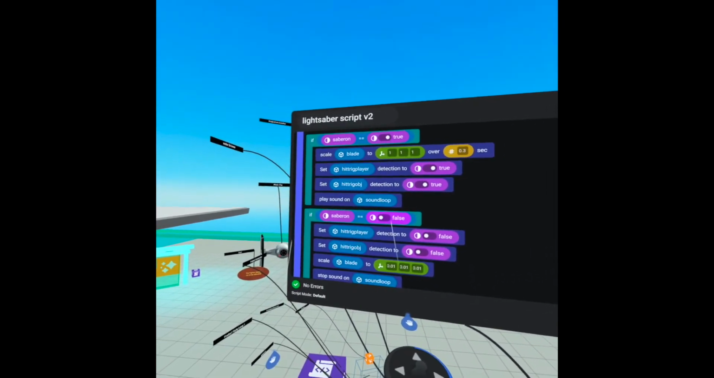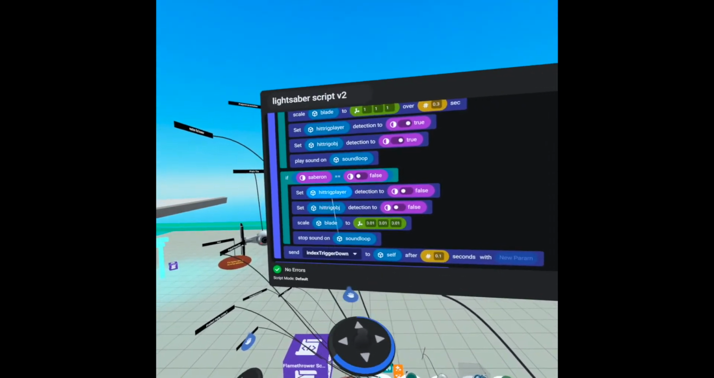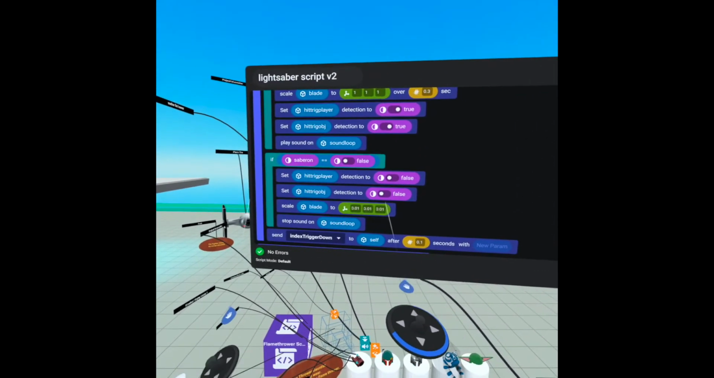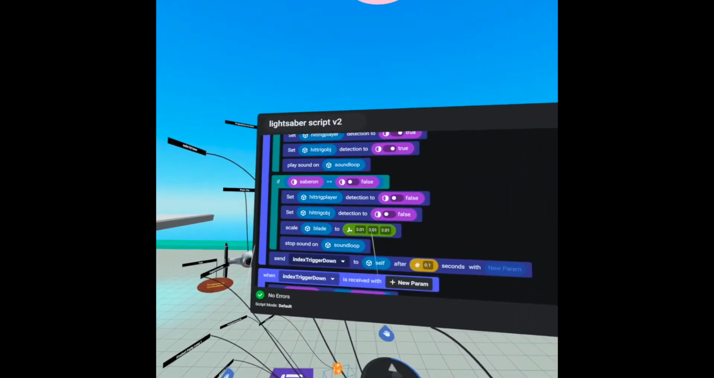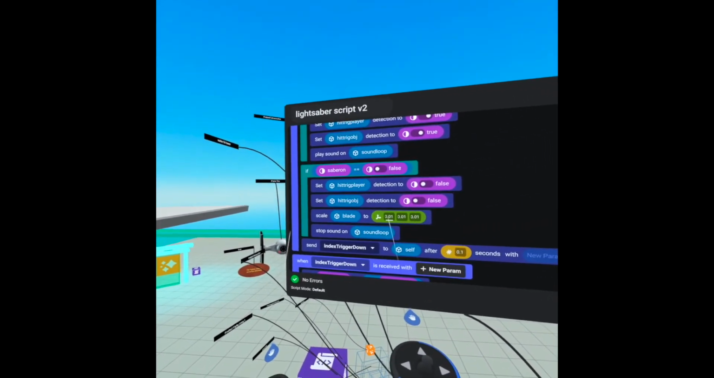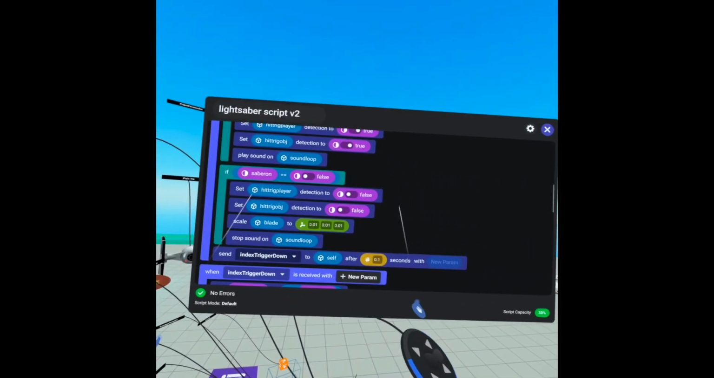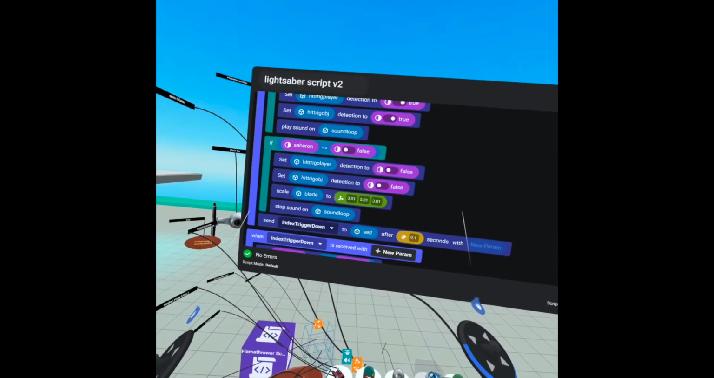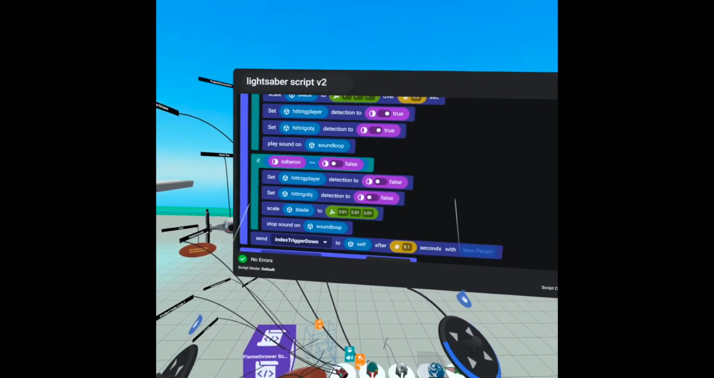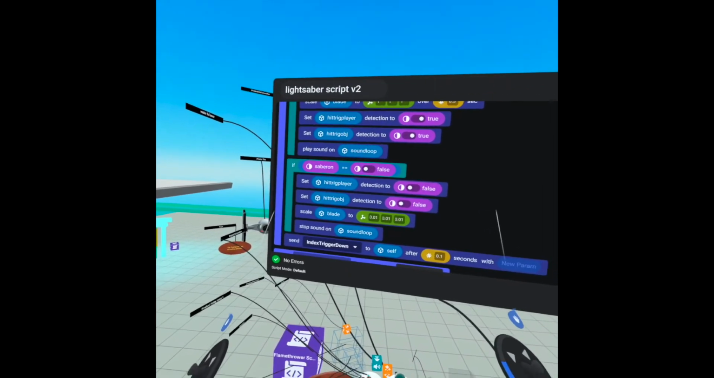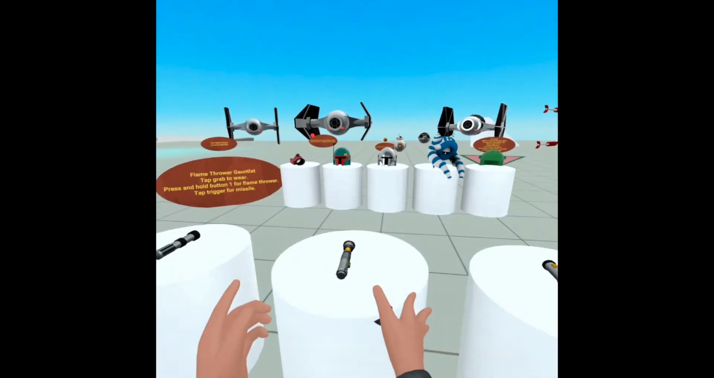And what happens when saber on is false? Well, we're going to turn off our trigger detection, right, so that it can't hurt us in its off state. And we're going to scale the blade back down to being teeny tiny. And we're going to stop the sound on the sound loop. That's it. I know that's already a bunch, but that is the absolute basic components of the lightsaber, right? Has to turn on, has to turn off. So that's what's going on here.